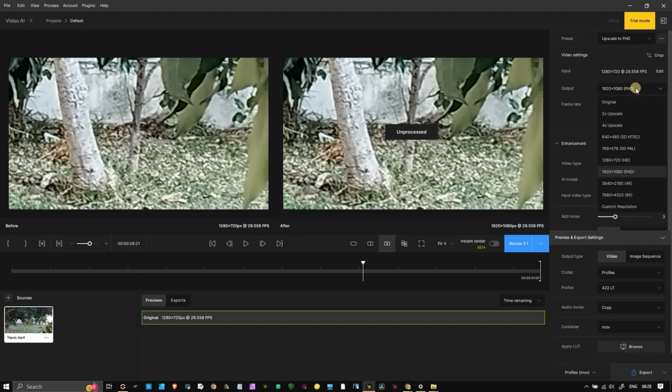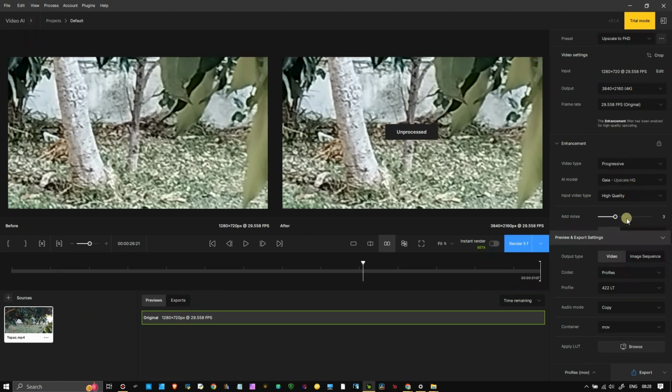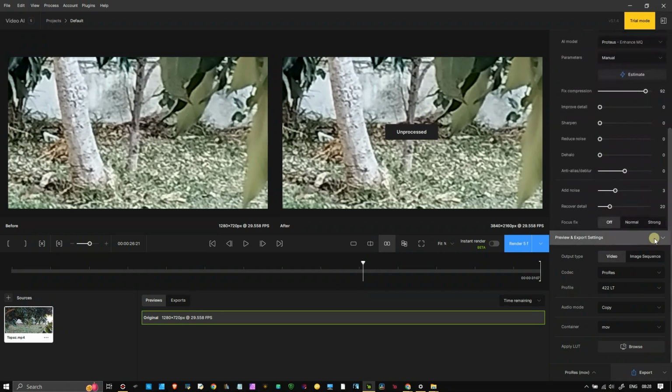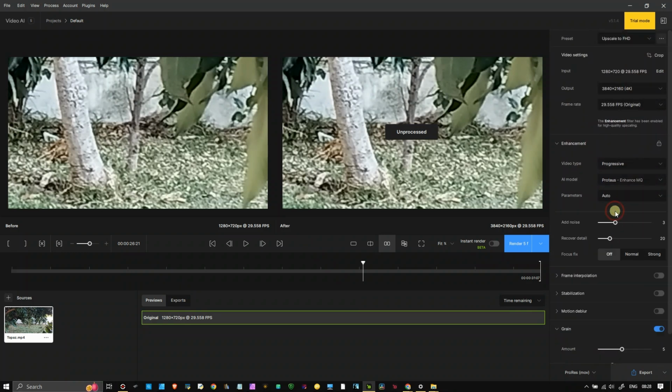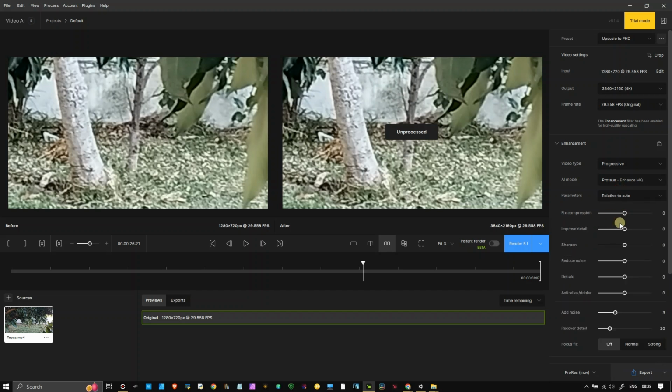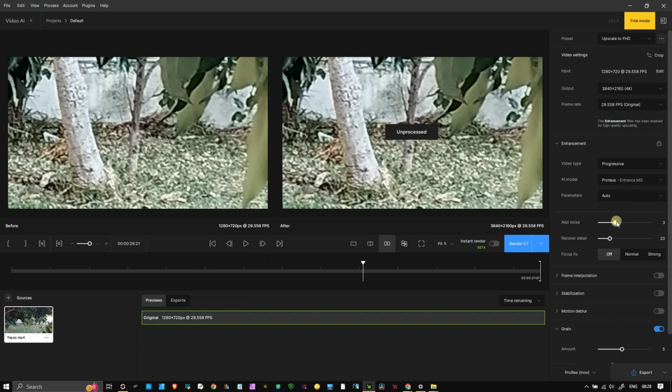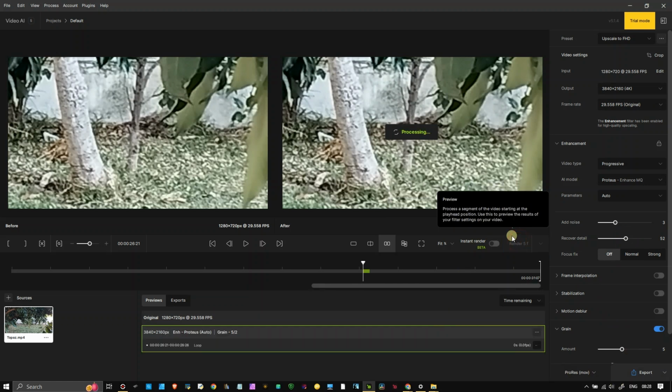What I could do, though, is go all the way to 4K. However, I could reduce the upscale to Enhance medium quality. And medium quality, and then parameters auto. Yeah, parameters auto. And render.